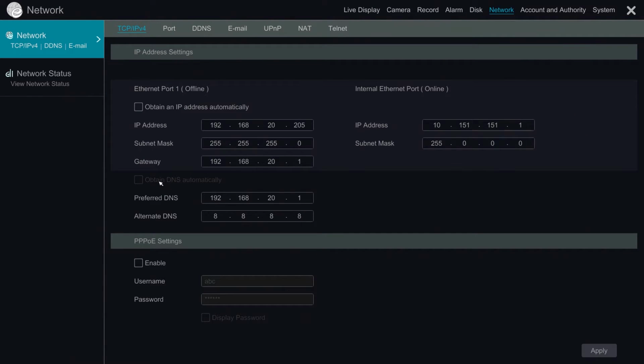Under network, here are your settings, so you can change your IP address, subnet mask, gateway, preferred DNS, and alternate DNS. Below that, you will have your PPPoE settings. If you have a DSL line and you only have a modem, by enabling PPPoE, you can connect the NVR directly to your modem and it will connect directly to the internet.